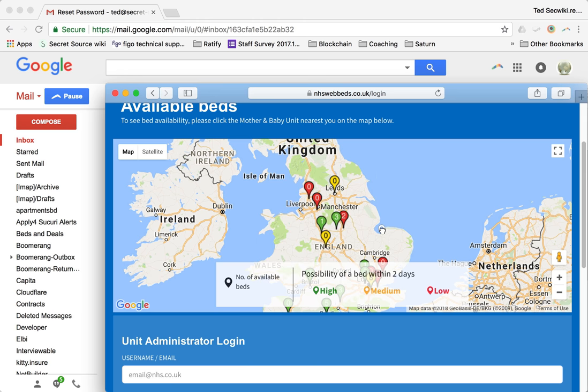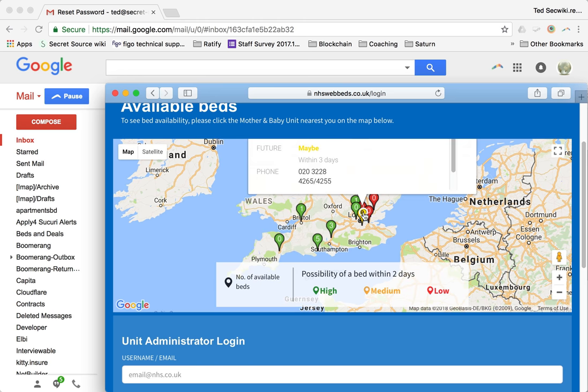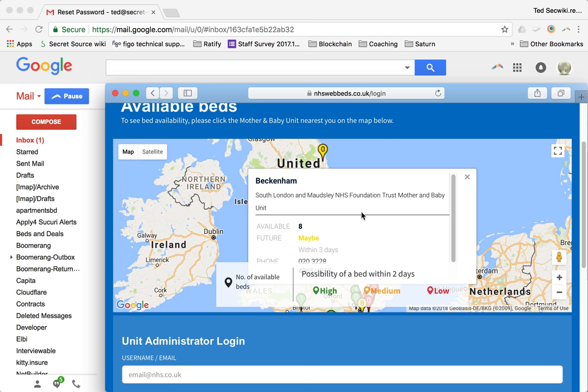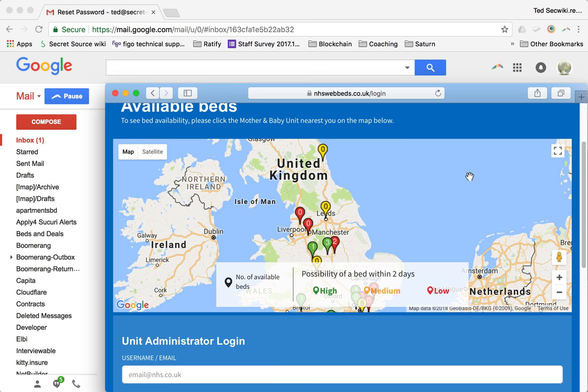If I click on the 8 right next door, you see that there are 8 beds available, and the future availability is maybe there will be beds within 3 days. That's all there is for this introductory video.